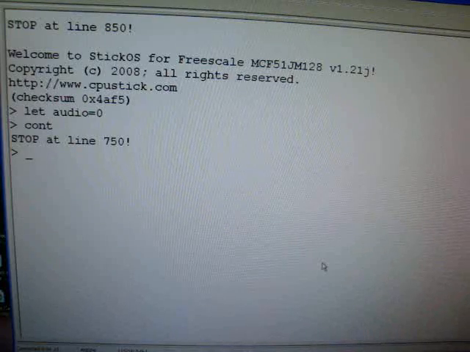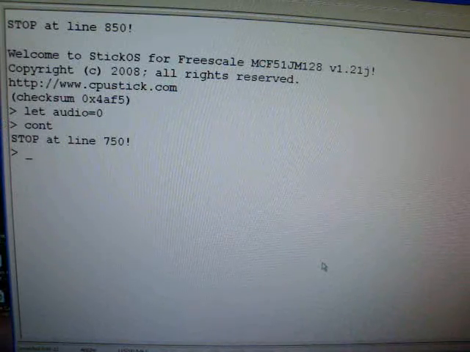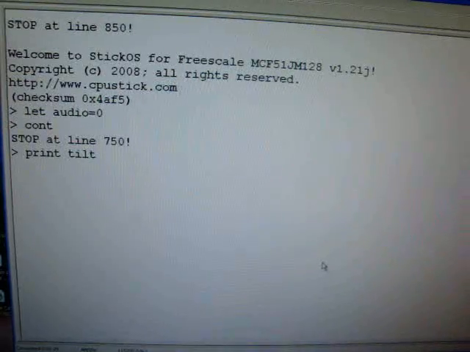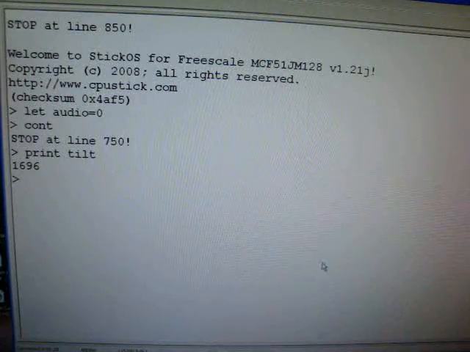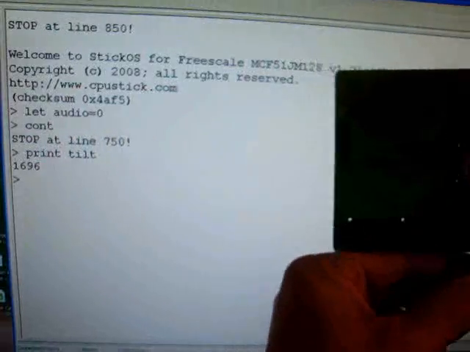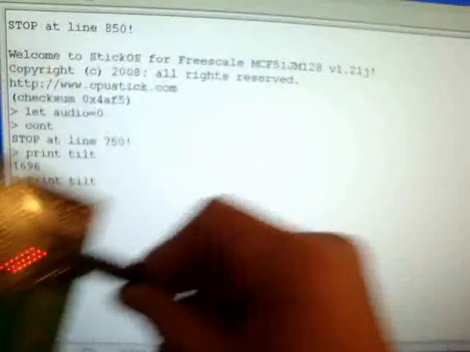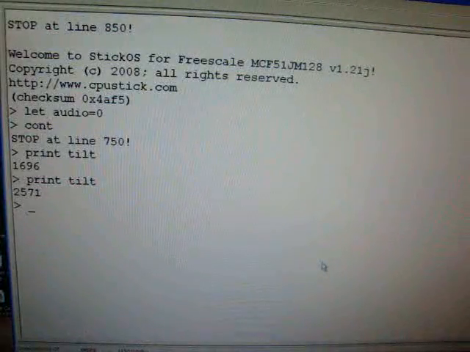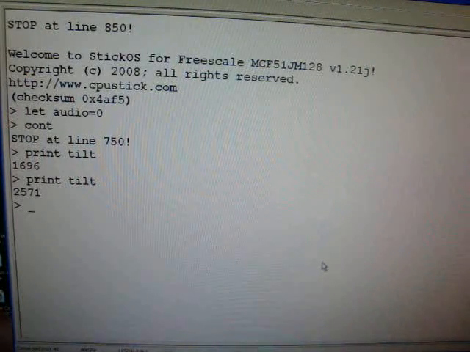Anyway, we can also, as we've seen, modify pins. We can examine and modify variables. We have a tilt variable that tells us where the accelerometer is right now, and it says we're at 1696 millivolts. And if we turn the board up on its end and recall that command and try it again, now we're at 2571 millivolts. So we have live access to all the pins. We can control all the pins, we can read all the pins, we can control the variables, read all the variables. We're in a very powerful debugging session.